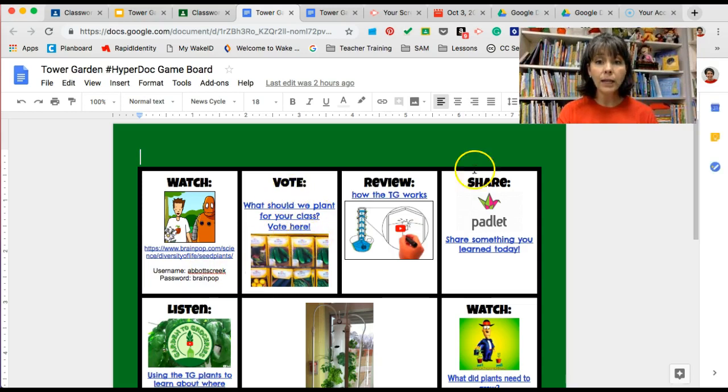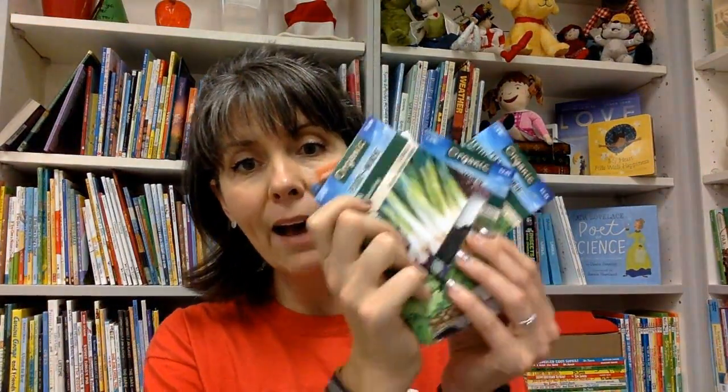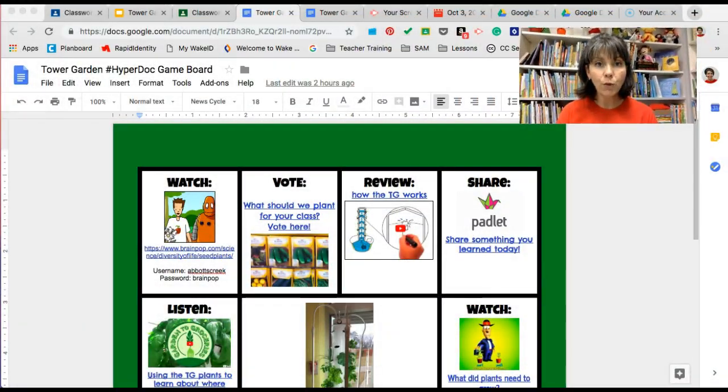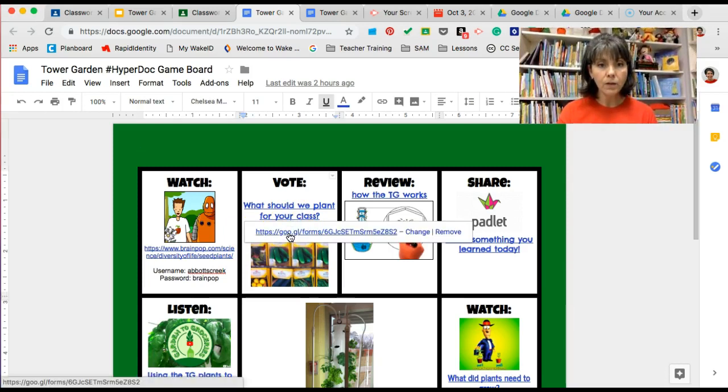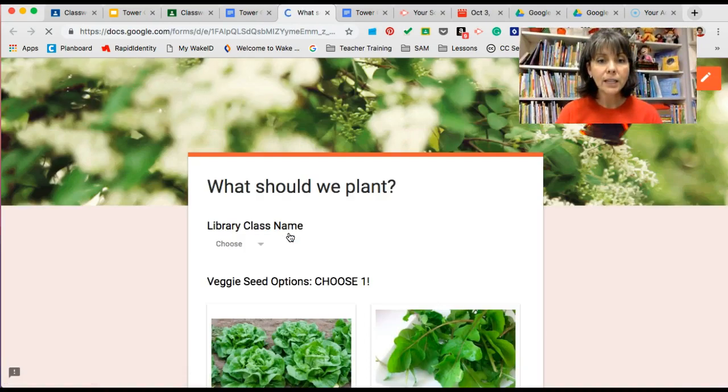This is something new right here. Let me make this big again, because remember yesterday when I showed you all of the seeds that we have, all the seed options for what we can plant in the tower garden? Well, I took all of those seeds and I made a Google form. And so if you click right here, it will open up. Right there's your link. And it's going to take you to a Google form, which is just like Google Forms you've done for me before.